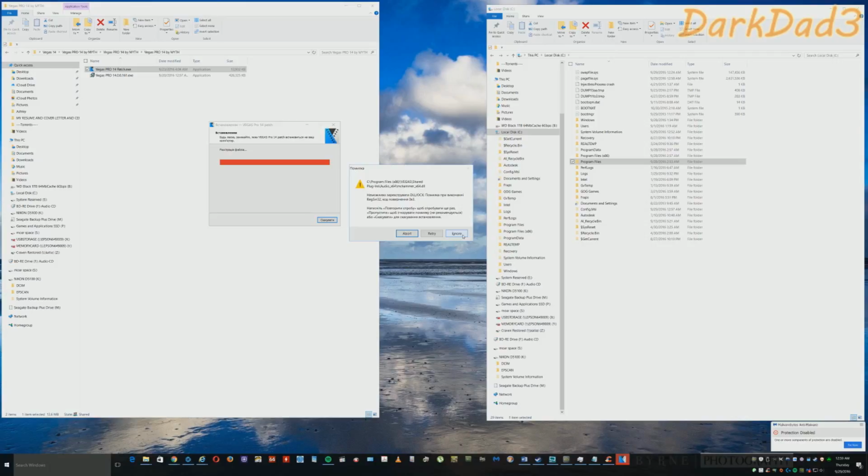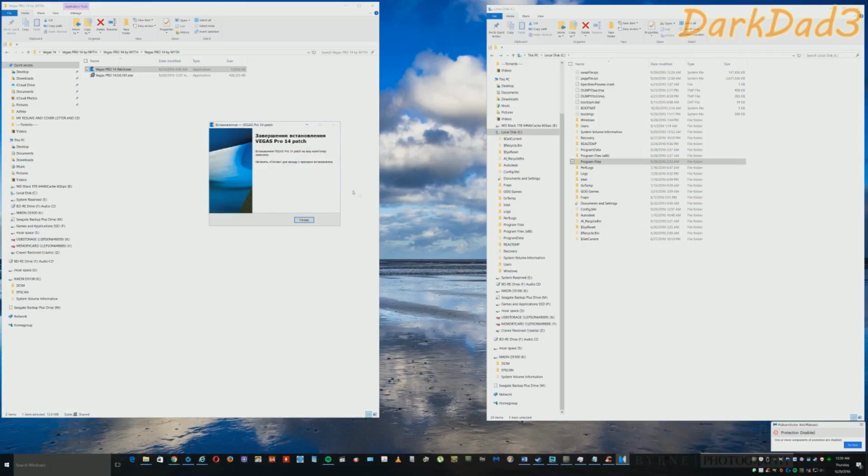What you wanna do next is just hit ignore and then just hit finish. This is probably like Czech or Russian, it looks like. But just hit finish and it's done.